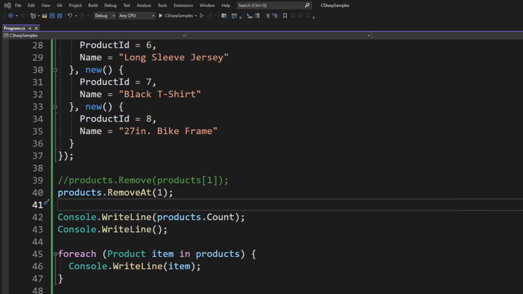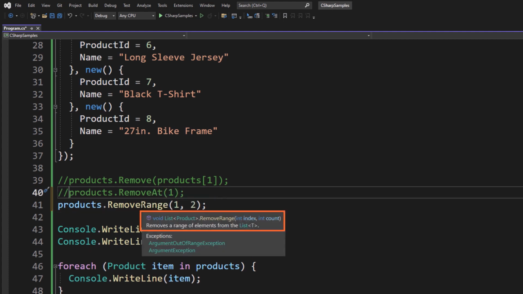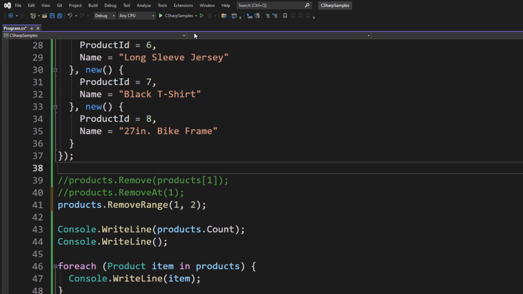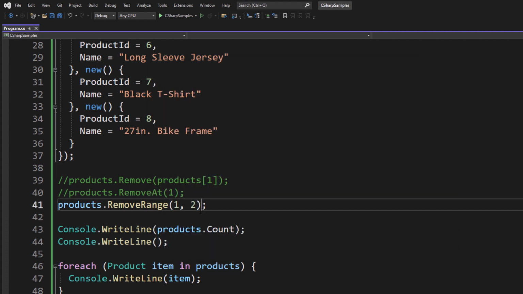You can also remove a range as well if you want. So when you say remove range here, it says index, where you want to start at, and how many to remove. So if we go ahead and run this, we can see now that we removed a couple of them in there, and that's exactly what we asked it to do. So lots of different ways that you can remove items from a collection.